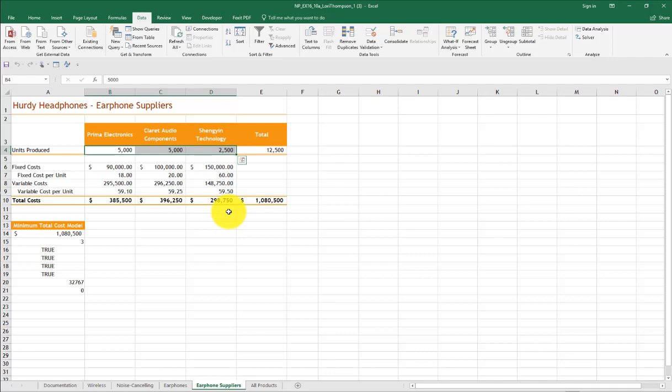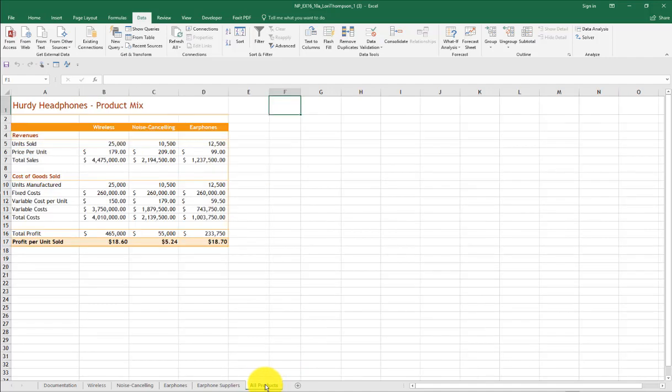Now we're going to move on to step 14. To do so, we're going to select the All Products tab. What we're going to do here is create a scenario summary report. It's going to summarize three different effects of what it means to remain at status quo, if we were to subcontract, or if we were to raise prices by 5%.